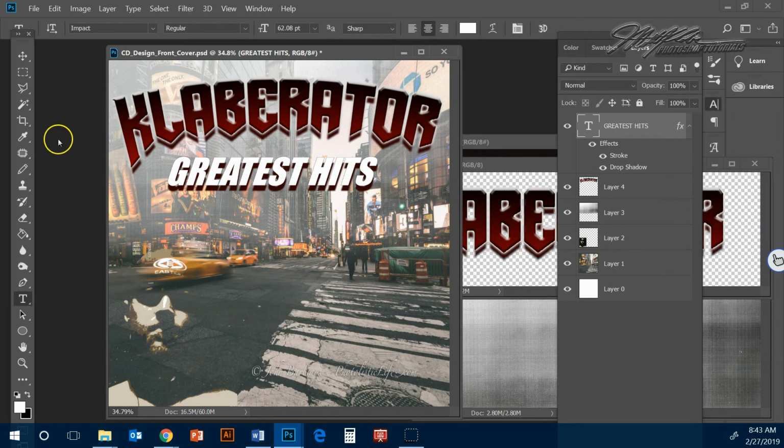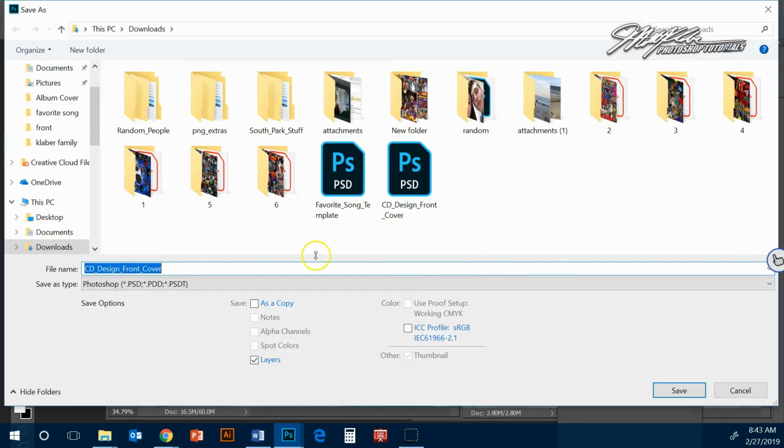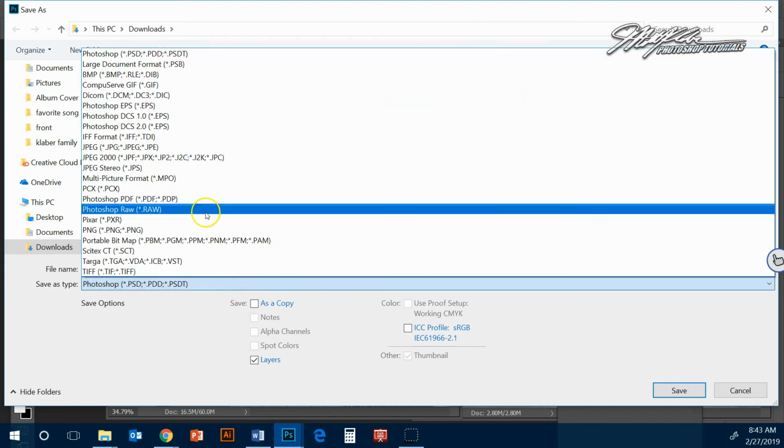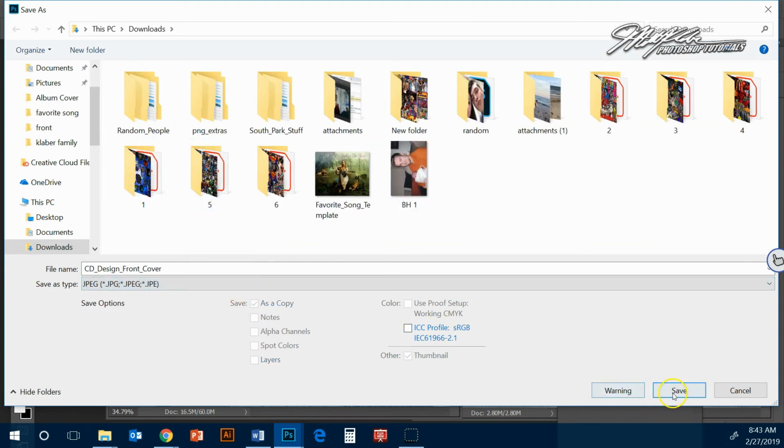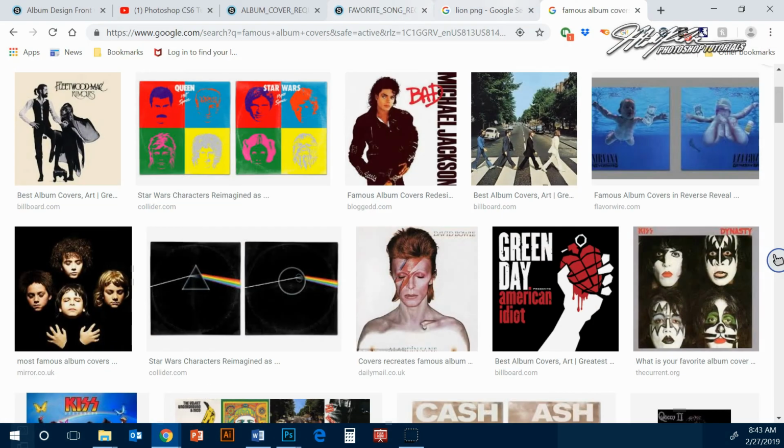So look, I'm done with my front cover. So file, save as, JPEG. Change that to JPEG. Hit save. Now here I'm going to show you how to do the logo before we quit. You guys gotta learn this site. The site is the best.